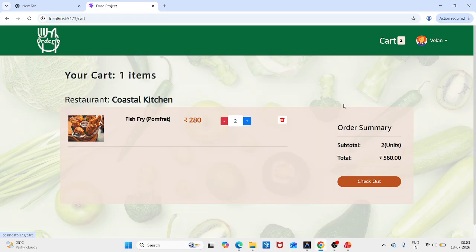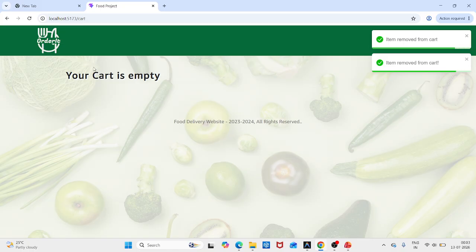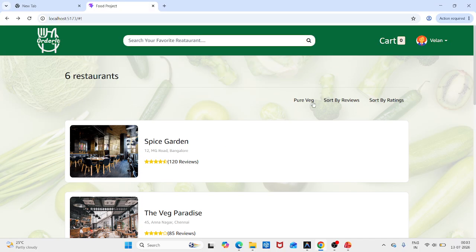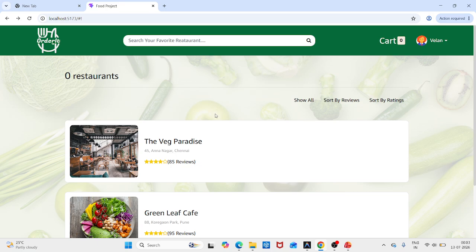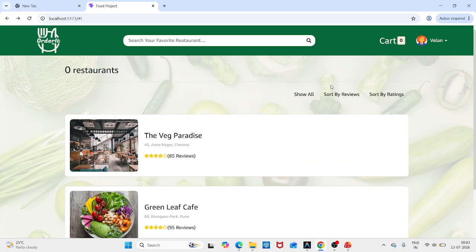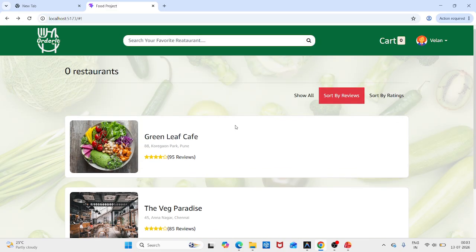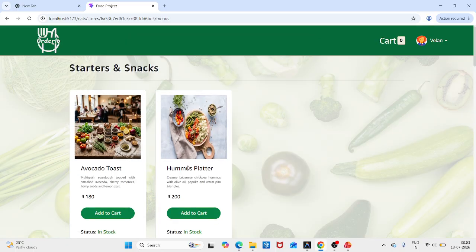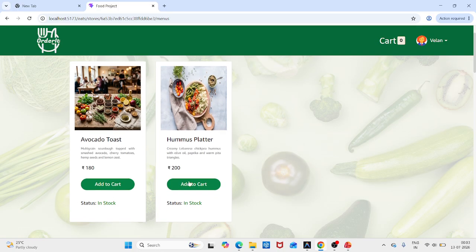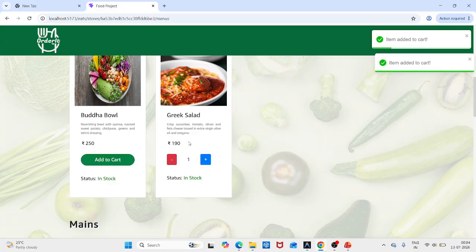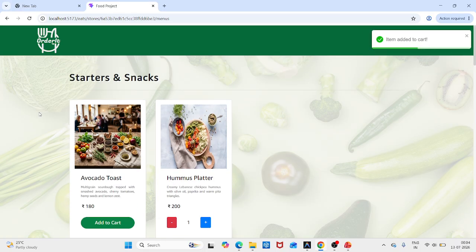Now if we have a cart, we can delete the items. Now go and you can see a total of 6 restaurants. Here we can use pure veg. In that you can see all the veg items, veg restaurants sorted by reviews. In this restaurant we want to add hummus butter and also green salad, and we are adding these two.